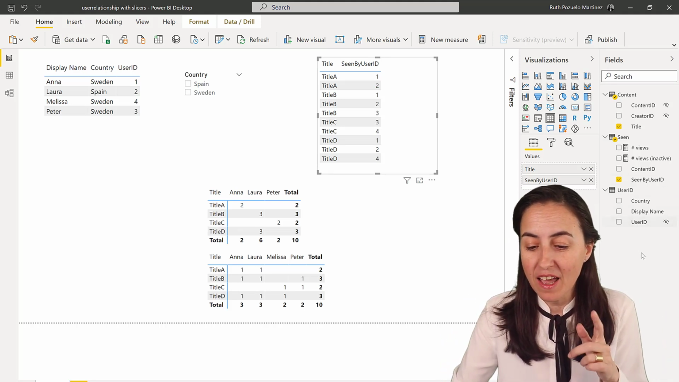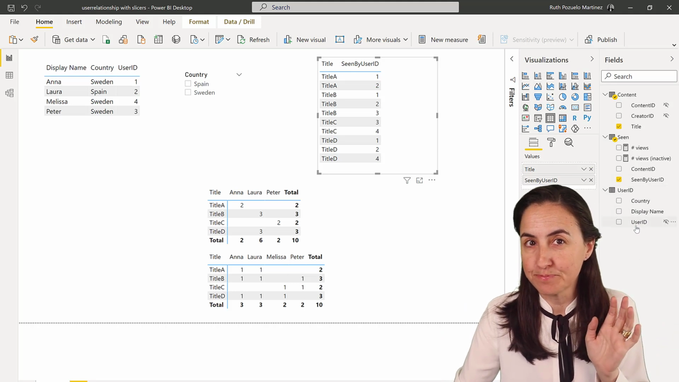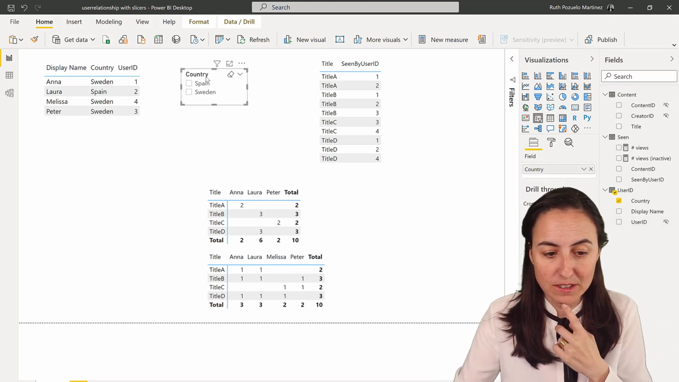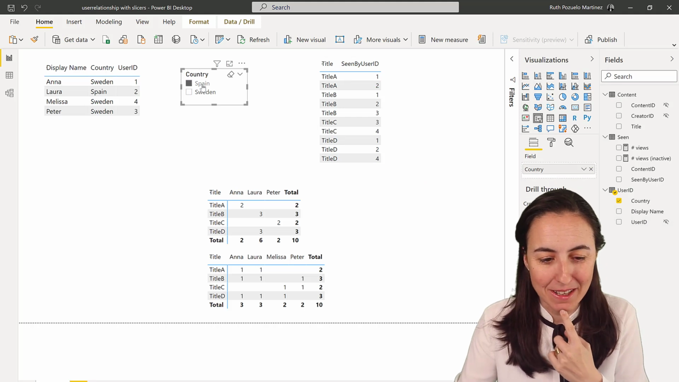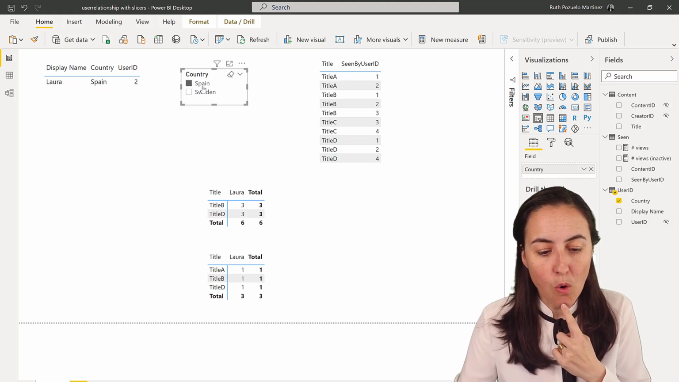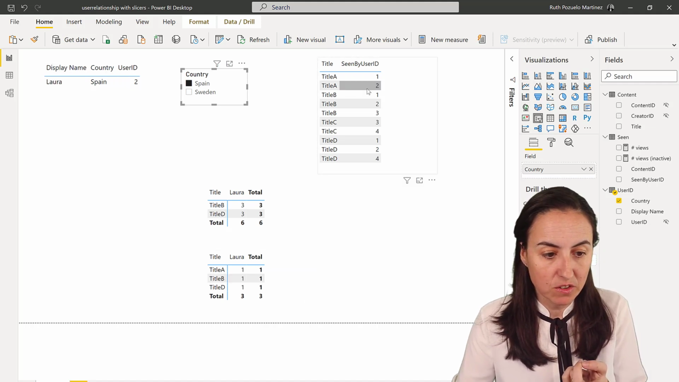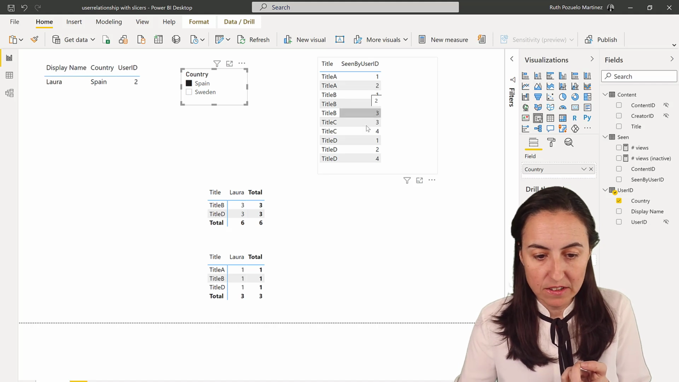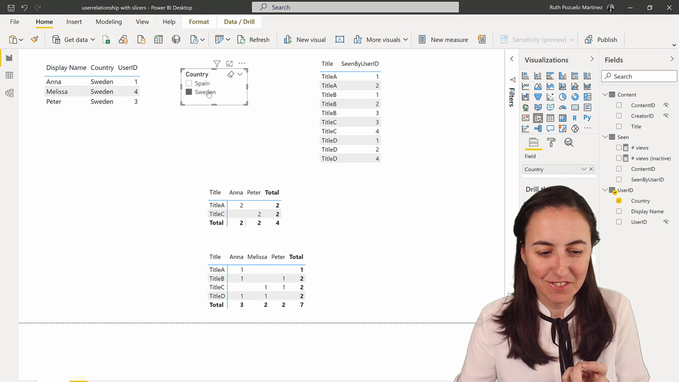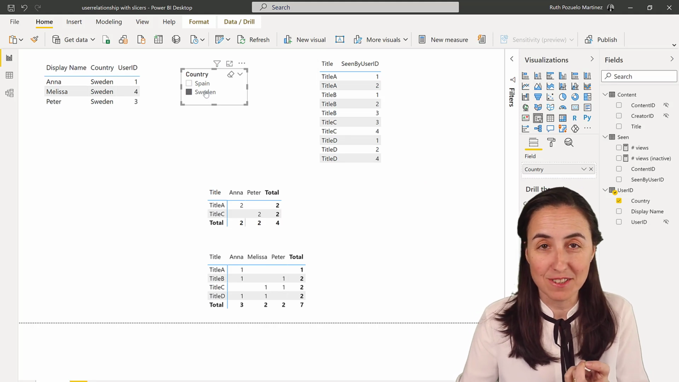And you can put any of the columns in the user table, for example, in a slicer, and that's what I meant in the beginning. You can see, for example, who from Spain has watched what, and you can see that from Spain it is actually user 2, which is titles A, B, and D. So you can filter by country and it will give you the information that you want.